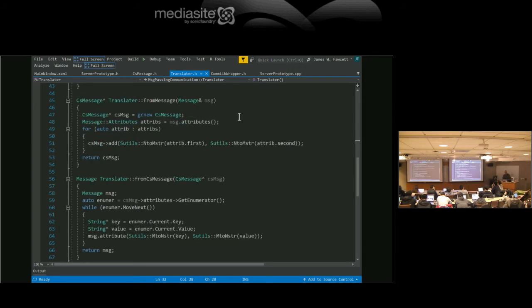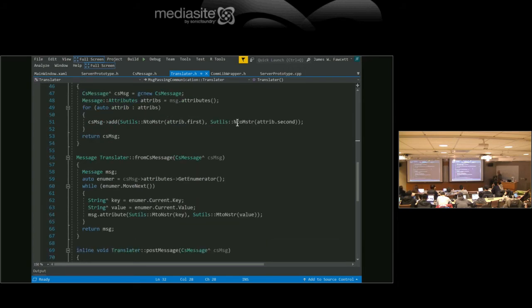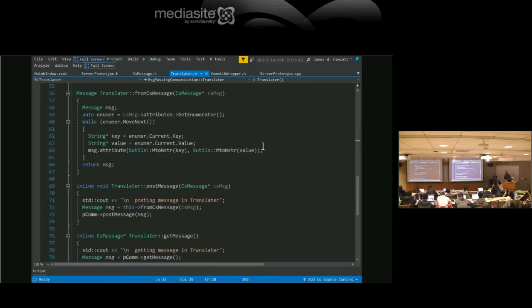And from CS message, here we go, getting the enumerator again. So here, auto enum, get enumerator, enum.move next. Done. So now I can translate my messages back and forth. Post message says, this is the message I want to post. This is a managed message. Before I post it to my native channel, I got to convert it to a native message. So message equals this from CS message. It's now a native message. And now I say pcom post message.